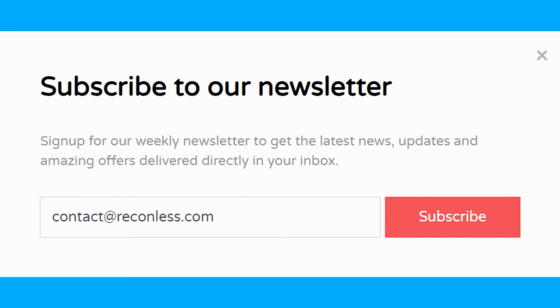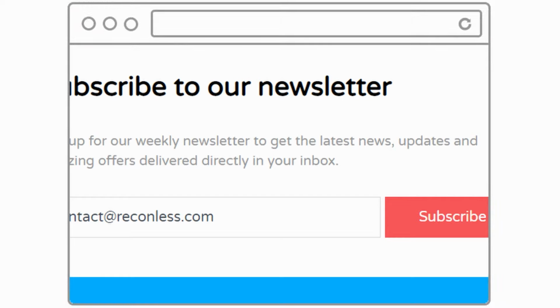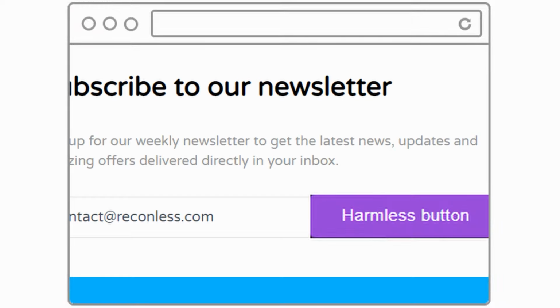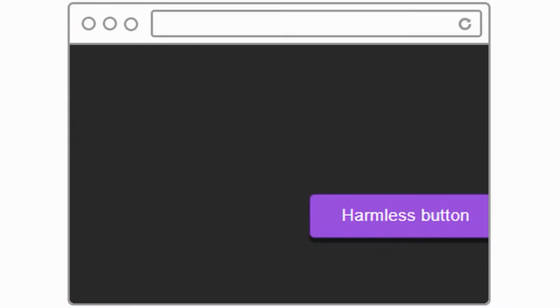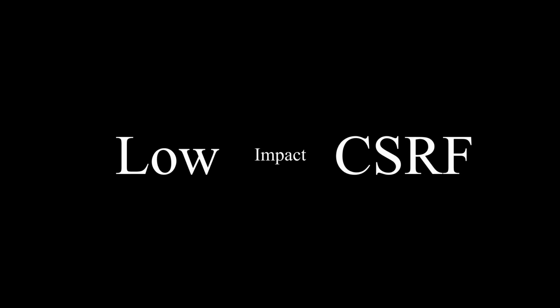Let's say there is a button to subscribe to a newsletter, and the page is vulnerable to clickjacking. You could pull off a clickjacking attack and annoy the users by making them subscribe to an unwanted newsletter, but the attacker isn't really getting any benefits. In this case, this would be an accepted risk, meaning there is an impact, but it's not enough for the company to invest resources into fixing it. The same principle also applies to low-impact CSRF issues.